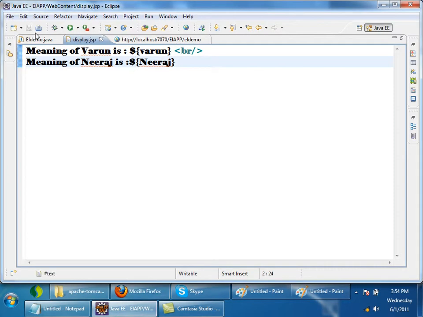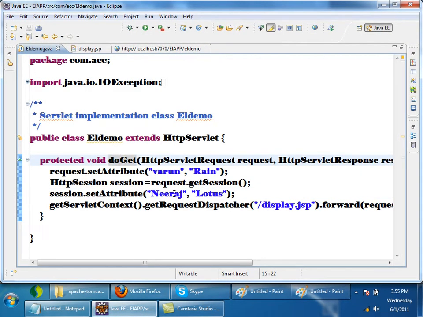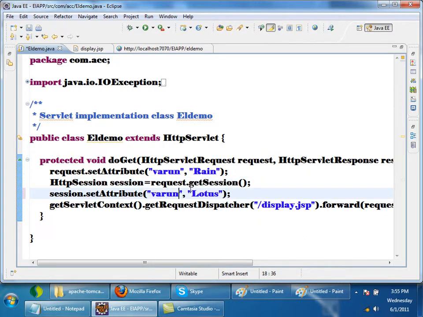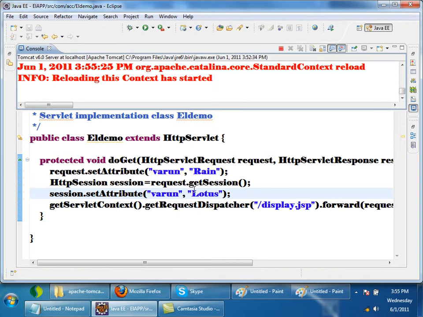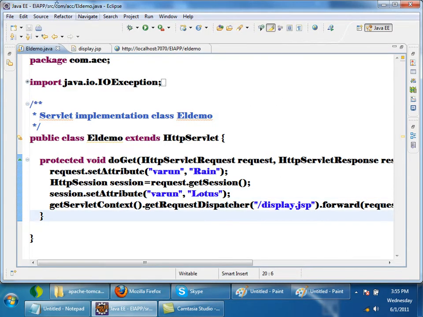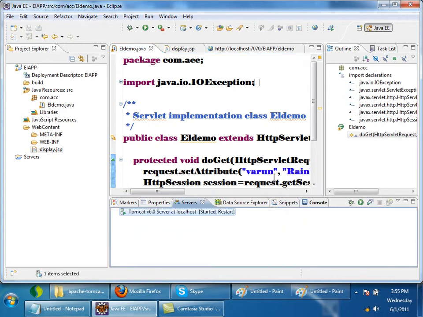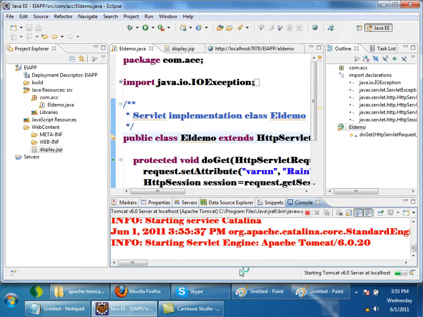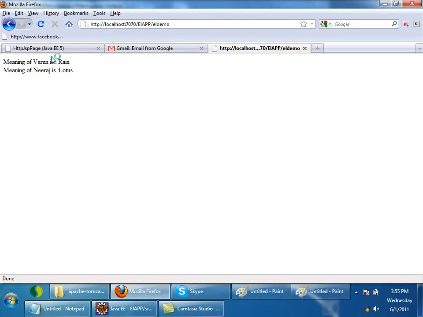Now what I will do is set an attribute Varun in both session and request. Varun's meaning is lotus. Okay, so let's assume that the attribute name is the same in request and session, right? Now I want to display it. If I write $Varun, what will happen? Which will be displayed? Tell me. Lotus or rain? Why rain and why lotus? Now I am refreshing.